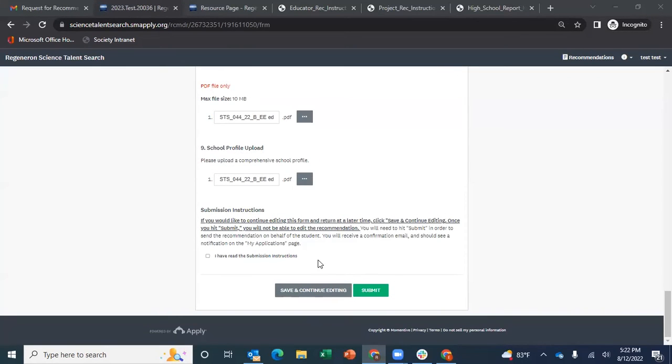Once you are completely done editing and ready to mark the application as complete, you may hit submit and must do so in order for the recommendation to be successfully attached to the student's account. Note that after you hit this green button, you will no longer be able to make changes to the recommendation. You will be asked to testify that you have read these instructions before you are able to submit.